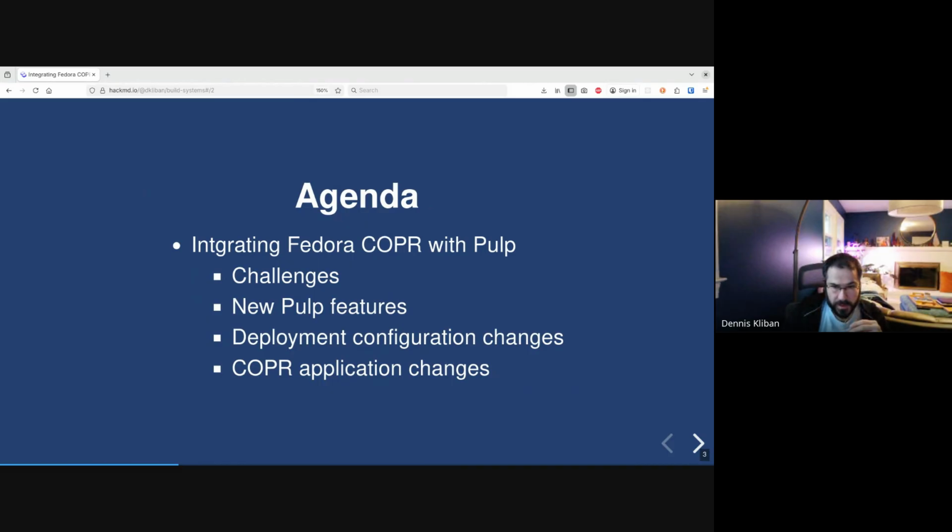Fedora COPR, well, let's go talk about the agenda first. We're going to talk very briefly about what Fedora COPR is, and then we're going to talk about the challenges that such a large service brings with it. We're going to discuss the features that were inspired by the problems we encountered during this integration. We're going to discuss deployment changes that we had to make to our service to accommodate this large load. And we're going to talk about a couple of application changes that COPR had to make in order to make this integration better.